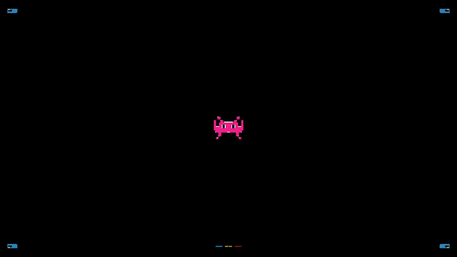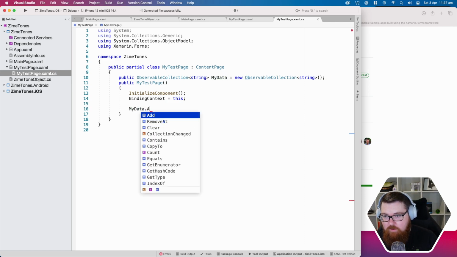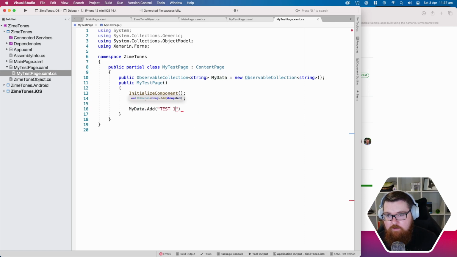So when we go back to, fish is there. And now when I'm looking this way, I'm sort of looking into the code. Much better. My data add test 1. Test 2. Test 3.